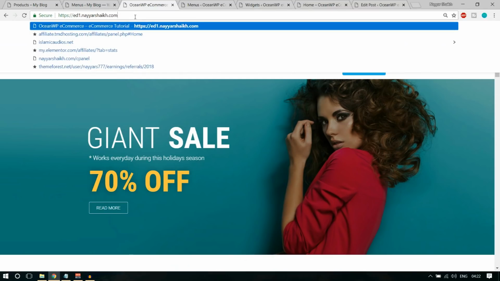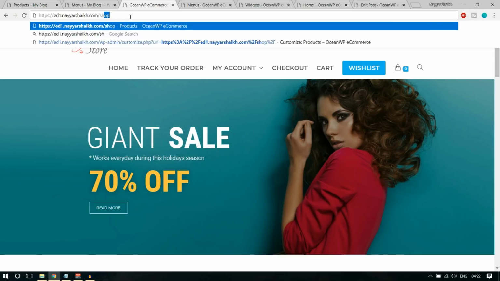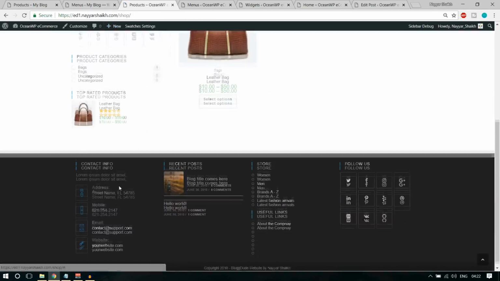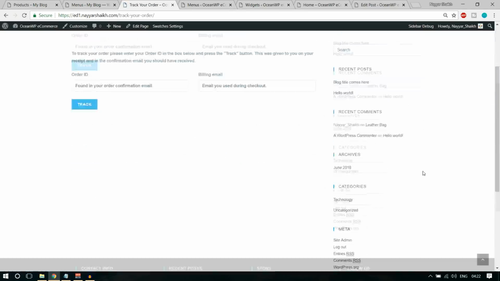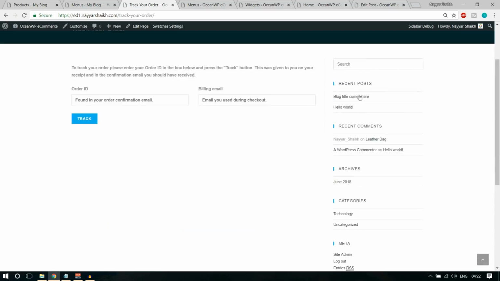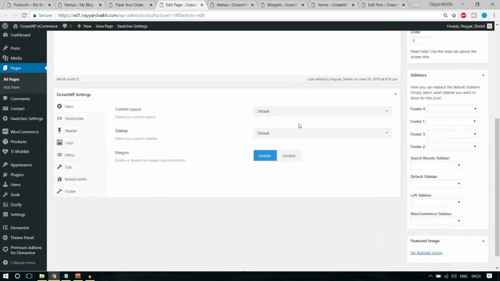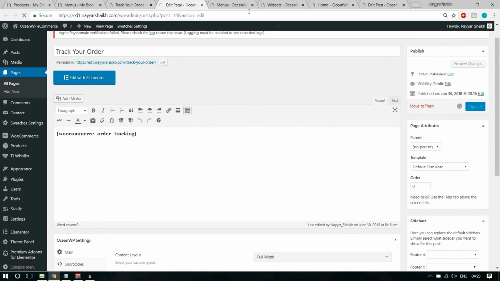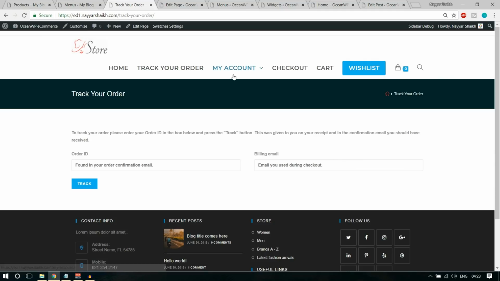Then let's see the shop page. We should have added a shop page to the menu so that no one has to go to the shop page like this. Okay, we have the shop page as well. Track your order page. Here is the problem. We don't want this thing at the left sidebar. So go to edit page, go to the bottom, make it full width. Click on update, and I think this will be for all the pages. Let's refresh. Okay, that is gone.